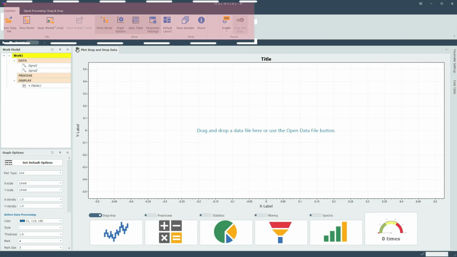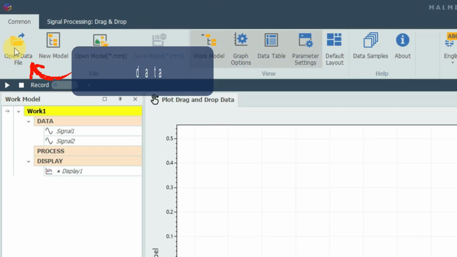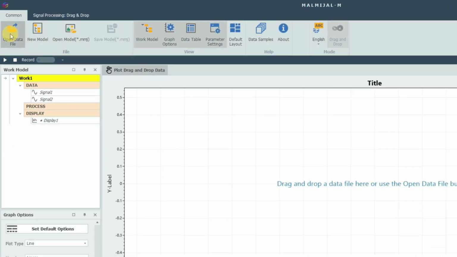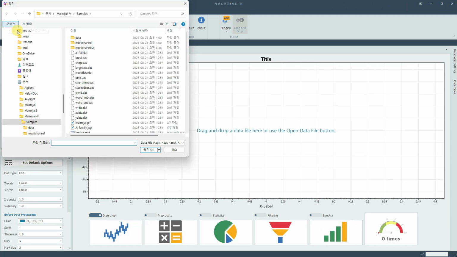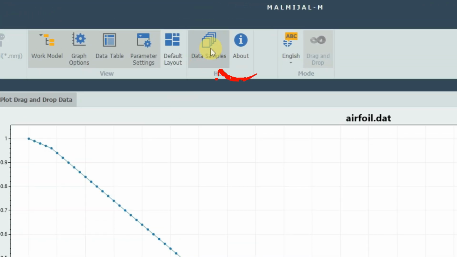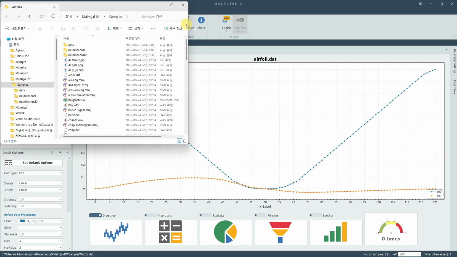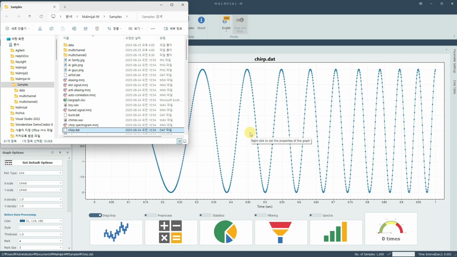Let's take a look at the main functions of the top menu in MALMIJAL modeling. Open data file. You can open the selected data file in drag and drop mode. Open data samples. Drag and drop makes it easy to check data samples.